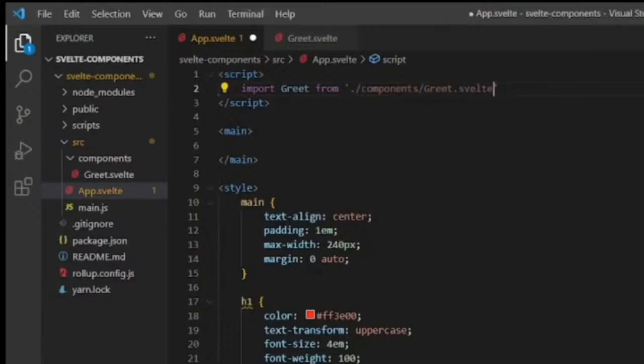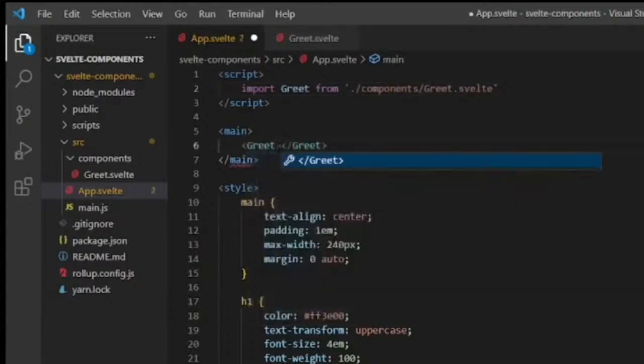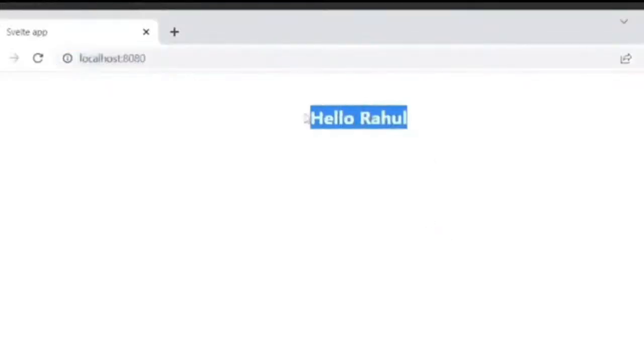Now to include this greet component in the app component, we specify the component as a custom HTML tag in the markup section. So within the main tag, we add the Greet custom HTML tag. Now if there is no content between the tags, we can change it into a self-closing tag. Now if we save all the files and take a look at the browser, you should be able to see the text Hello Rahul. Your first Svelte component is up and running.